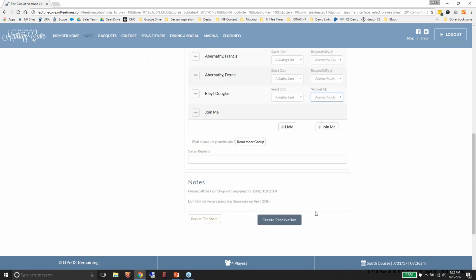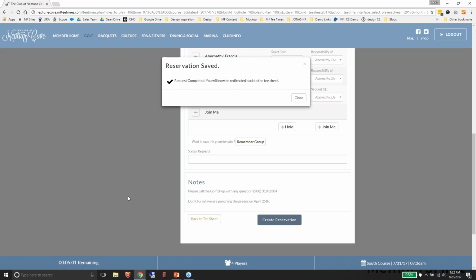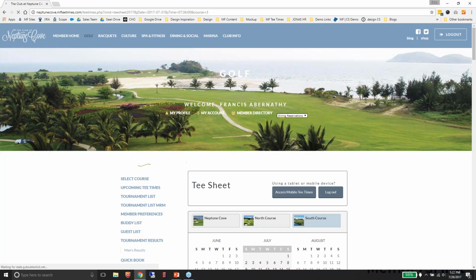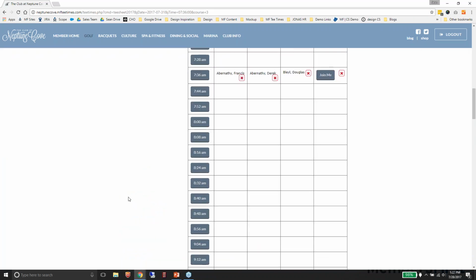If the tee time looks good, all we need to do is hit create reservation. One of the great things that will happen now is that you'll be directed automatically back to the tee sheet. You'll notice that because I am the booking member, I can actually control everybody in the group, so I could easily remove or add people if I wanted to. However, other members, such as Derek, will be able to go in and remove himself or adjust himself. He will not be able to remove any of my guests or me because I am the booking member, but he will be able to go in and control his own account.